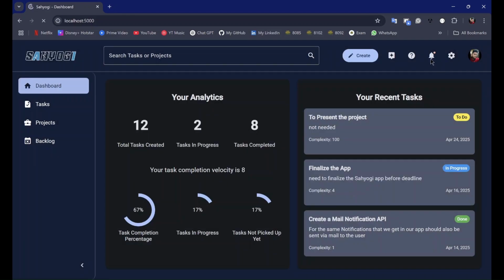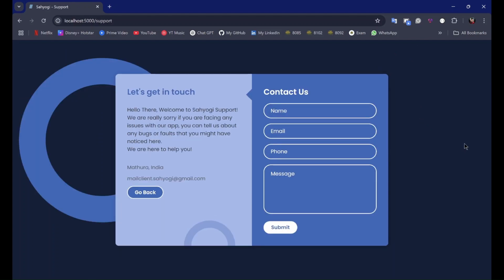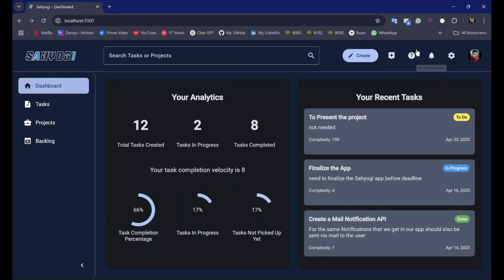And this is the support page. Support page is basically for people who are having some kind of a bug or glitch in their experience with our software. We are going to provide you with adequate support. And let's go back and see.